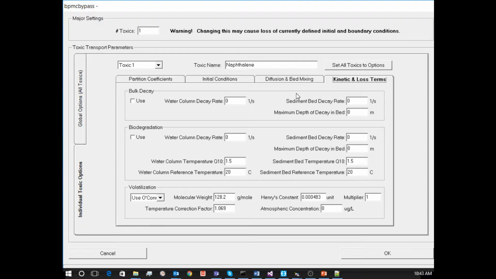So here we're controlling bulk decay, and with the maximum depth we talked about, biodegradation and volatilization. This model is using volatilization, using the O'Connor approach, or I can specify using the McKay approach.